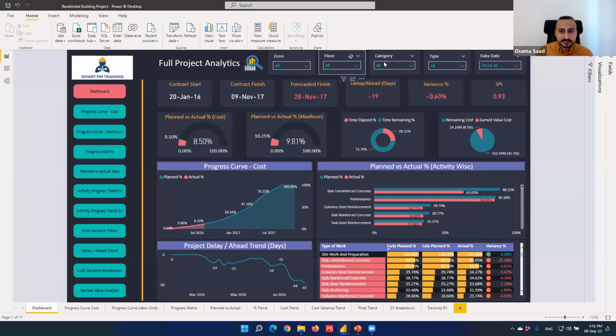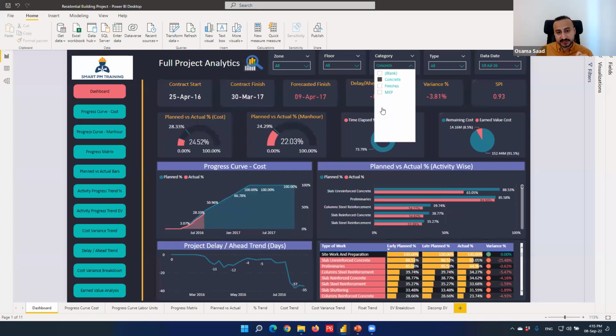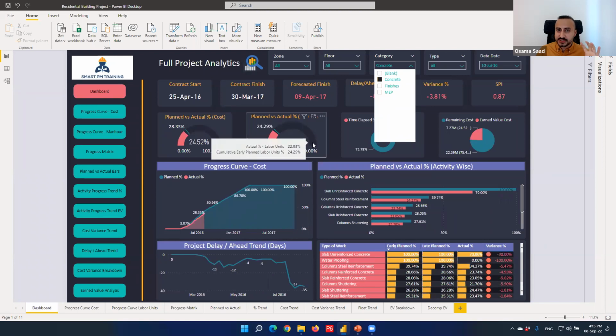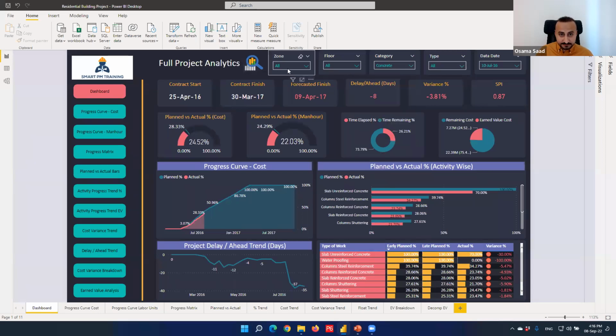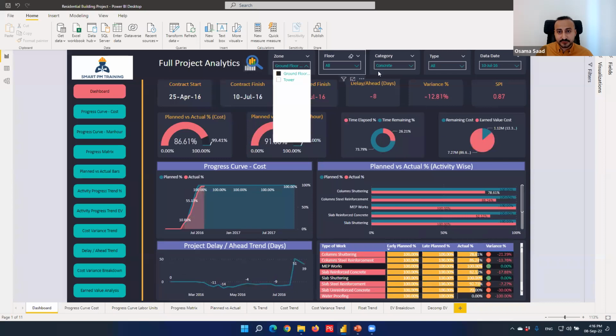I can also use any filter. So for example, I don't want the dashboard for the whole project. I want it for concrete only. So everything is super hyper interactive. The outcome is updated based on my selection. So that's planned versus actual and everything else based on the concrete part only. I can use a combination of filters, not only one filter. So that's for concrete of this part of the project.